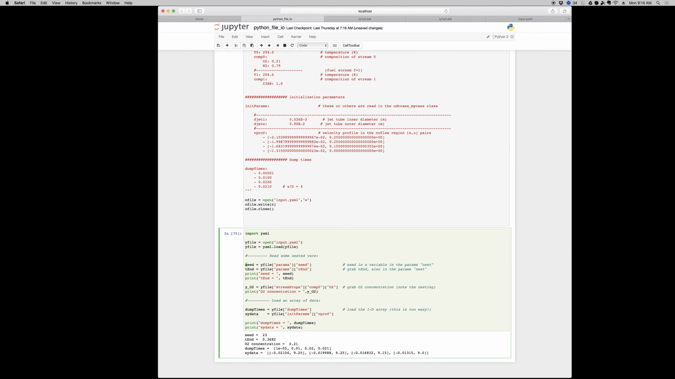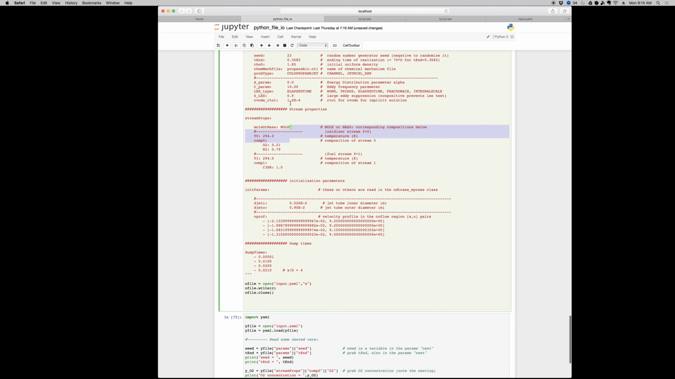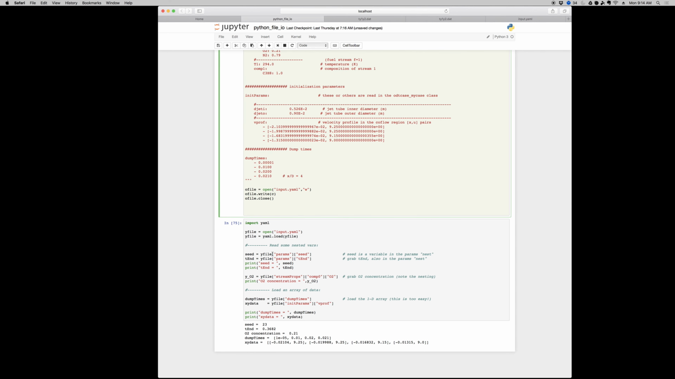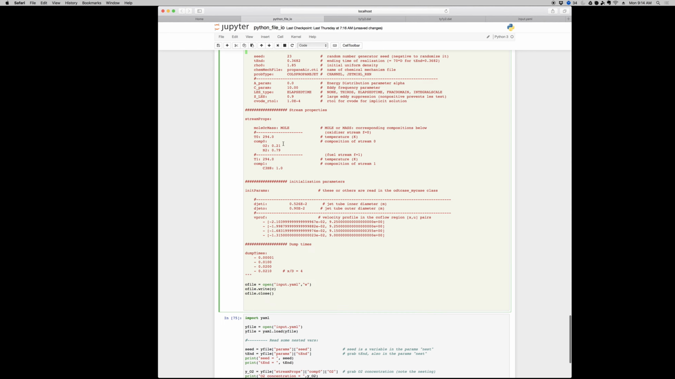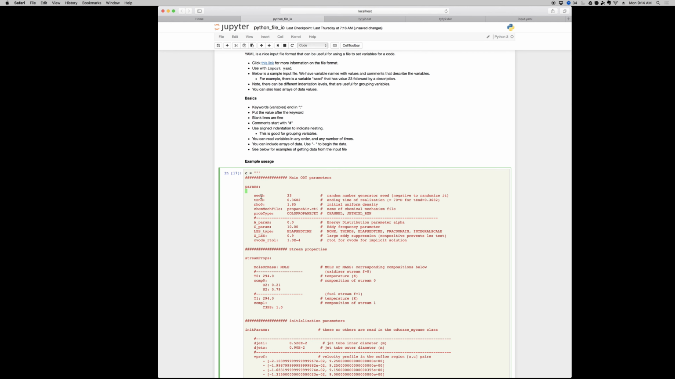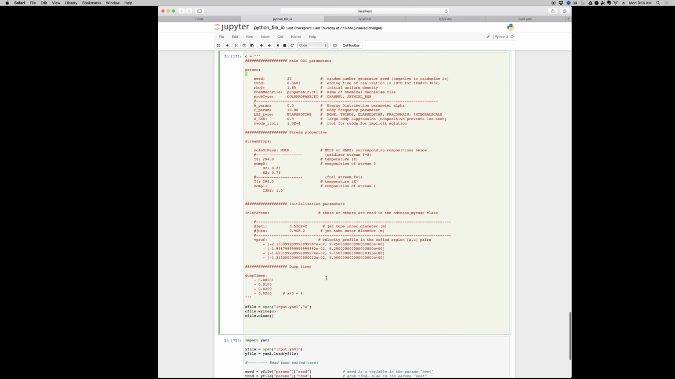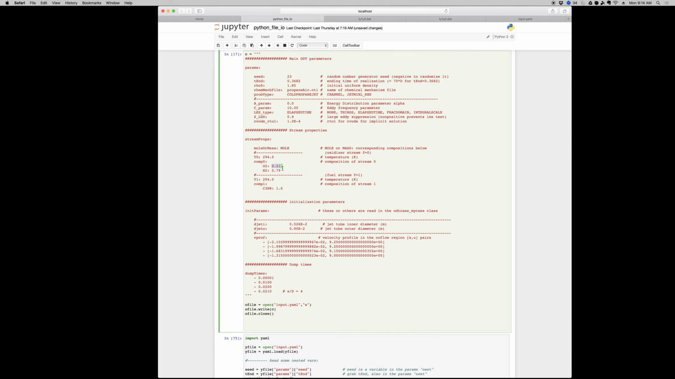So if we want to get the seed parameter, then we do yfile bracket params bracket seed, because seed is part of params. So we go params seed separated by brackets, and the same for tend. If we want the O2 composition, we have yfile stream props comp0 O2. Stream props comp0 O2, that'll return the value.